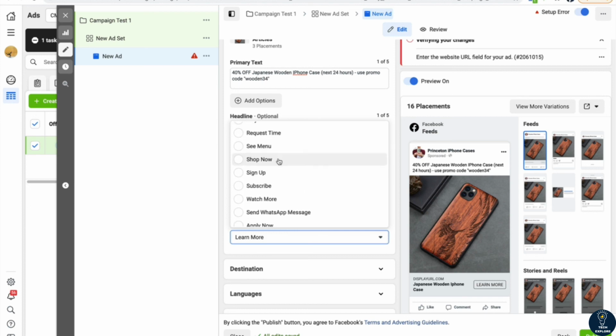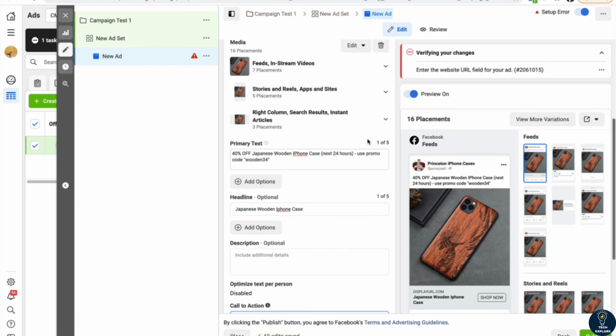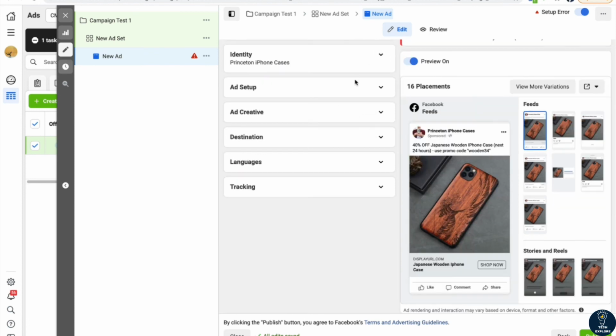Play game, shop now. That's the button we're looking for, right? So now it says shop now. It implies that this is a business and where you can purchase this product right here. So if someone sees their ad, they're going to click that right away and try to purchase our product, right? Hopefully. So that's the ad creative.